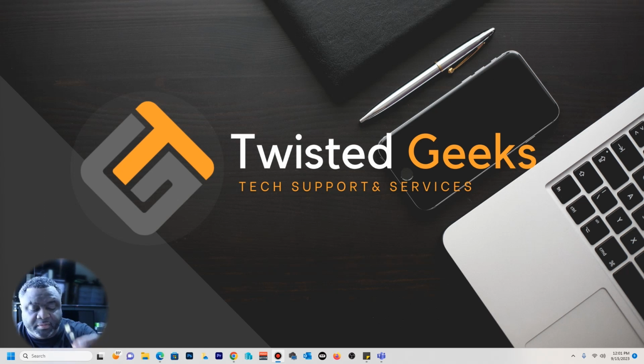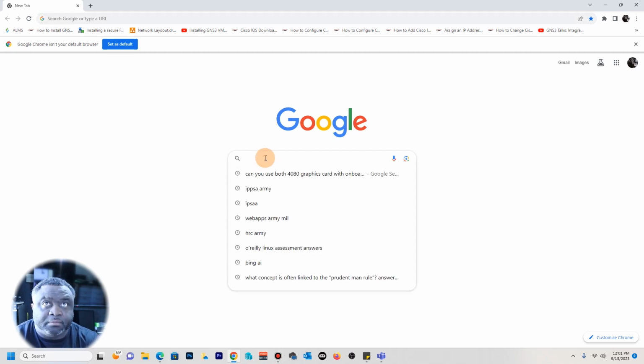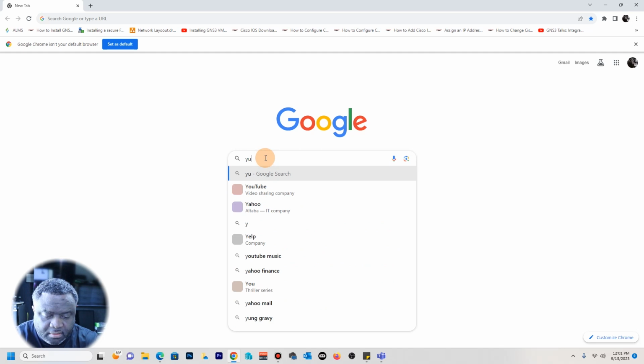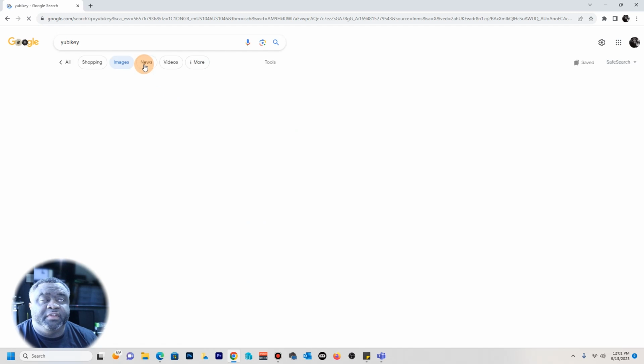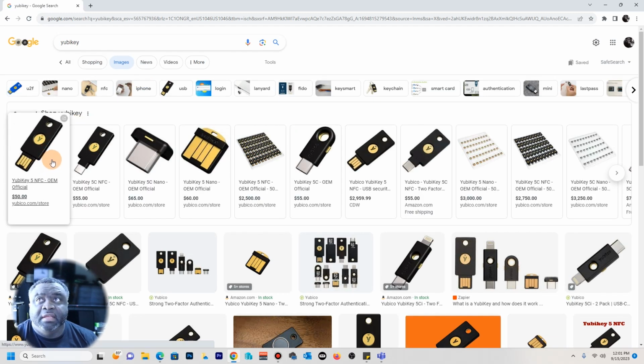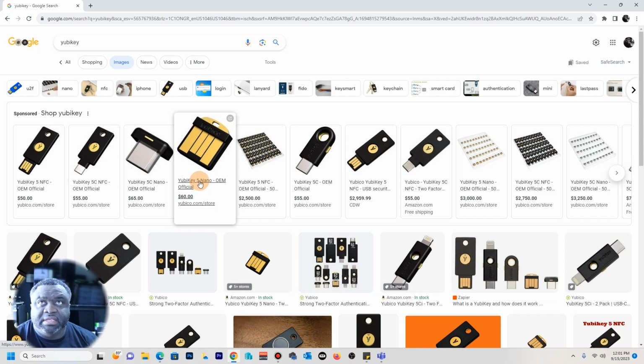They come in different forms, but this is what we call the YubiKey, right? So the YubiKey has been around for some time. As you can see here, there are different versions of them. So you have this one right here, which is the USB model, and then this right here is actually the USB-C model. And then you have the Nano OEM and then the actual OEM official Nano key.